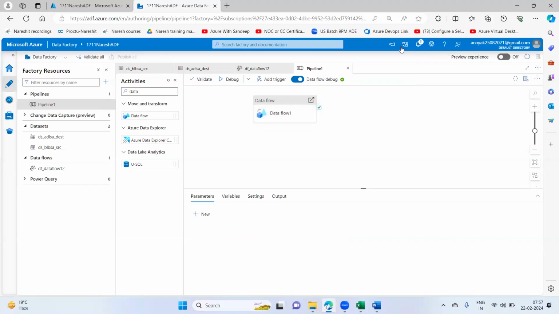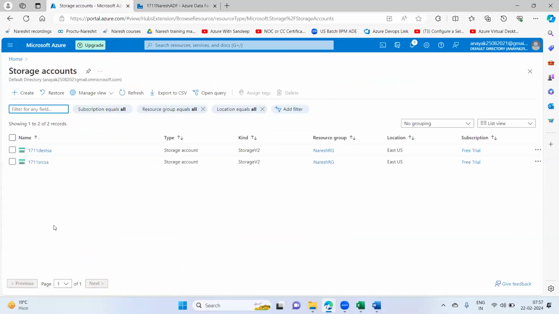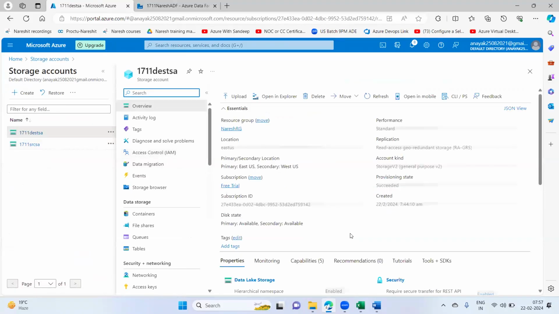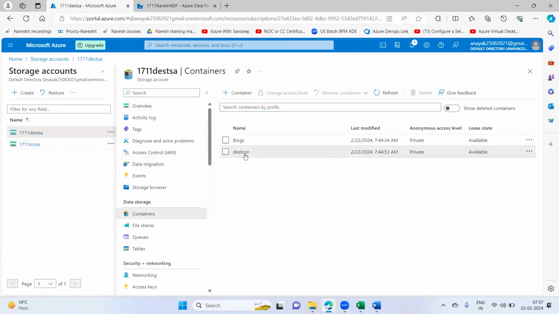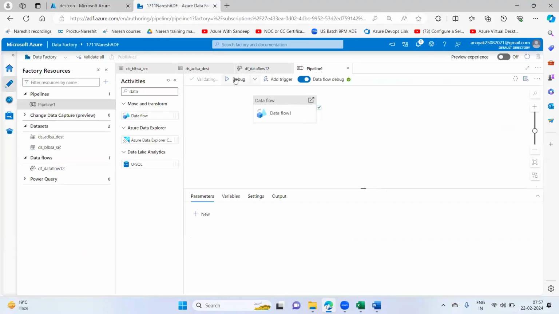Then we'll do the debug. Before doing the debug, meaning before running the pipeline, let me see the destination here. I'm expecting three files because I split the data of my source into three files: USA UK, USA India, and default. Here I should expect three files. Now let us see what will happen. I said debug.